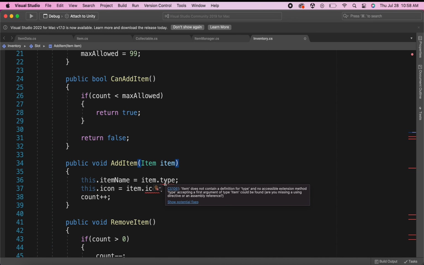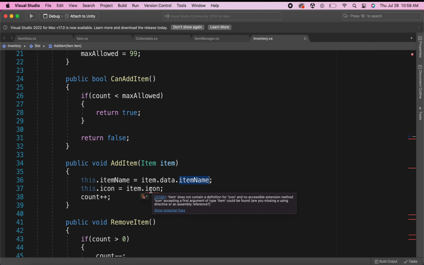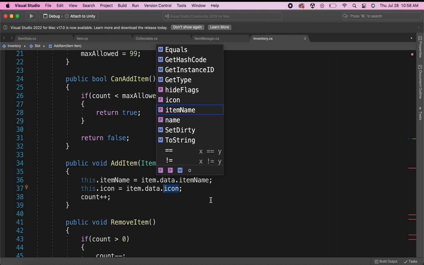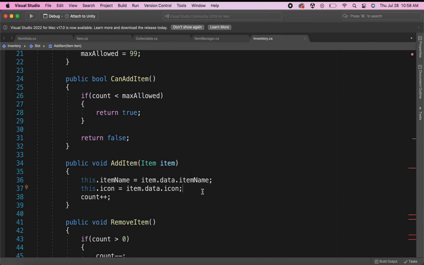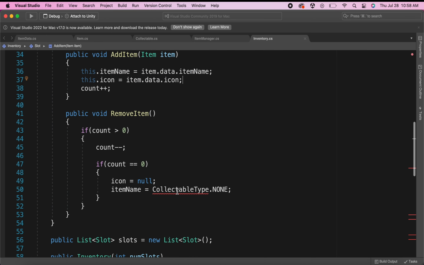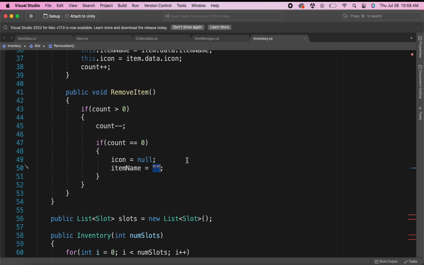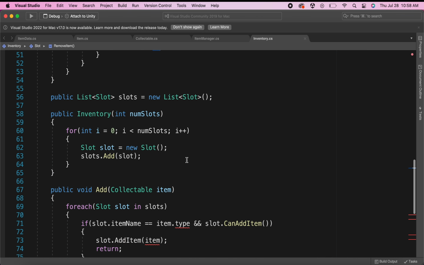Then inside of our add function, let's fix it where it's trying to set the item name to item.type. Instead, let's set the item name to item.data.itemName. Then on the next line, we're trying to set our icon, but item.icon is no longer valid. We should say item.data.icon. In the remove item function, we need to set the item name to be an empty string instead of a collectible type.none. With that, the slot class has been updated and we can now update the inventory class.